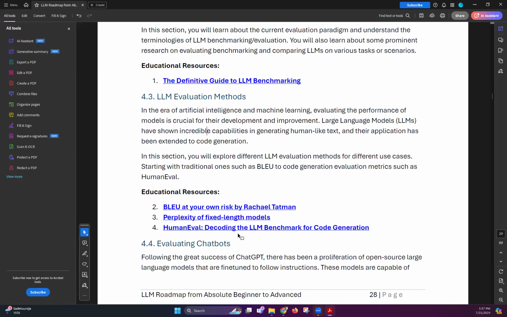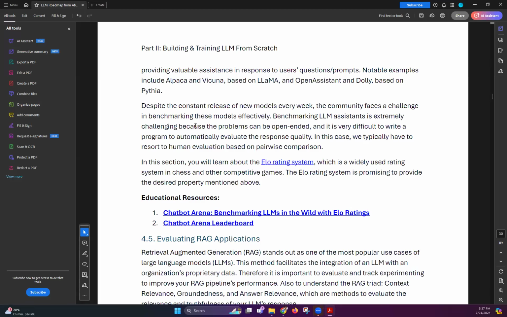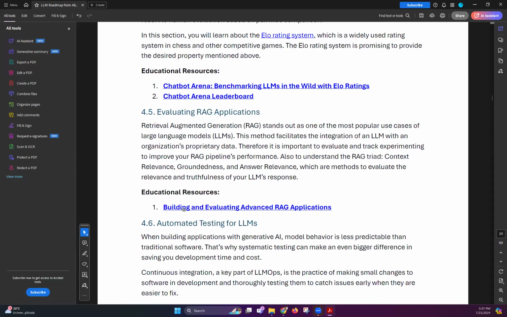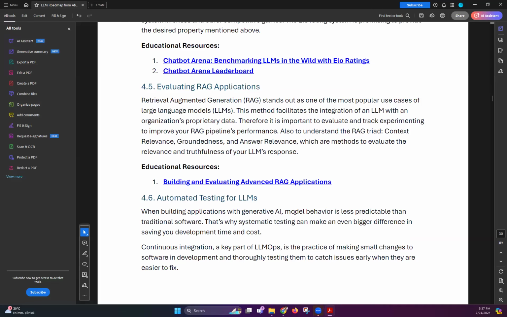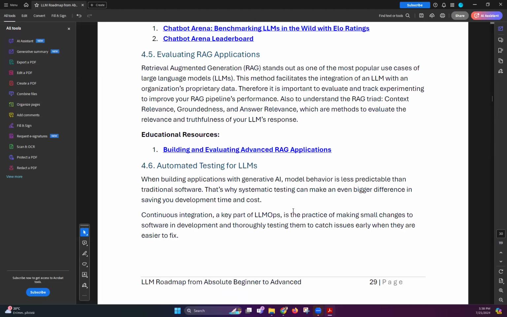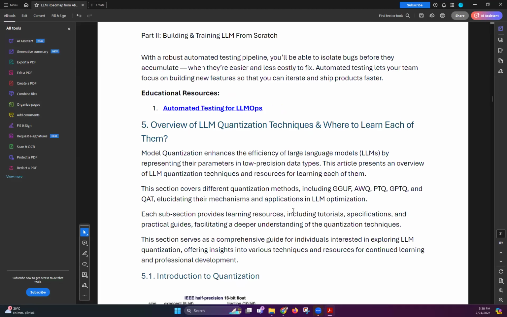Also, if you are working on a chatbot, here are some resources to evaluate your chatbot. And the same if you are working on evaluating a RAG application, here is also a project for evaluating advanced RAG applications. What are the different techniques for it? And finally, automated testing for LLMs. This is more part of LLM Ops, how to have automated testing for LLMs. This course is also very good, I think it's from DeepLearning.AI. It's focused on how we can do automated testing for LLMs.